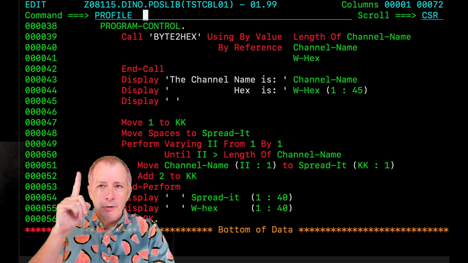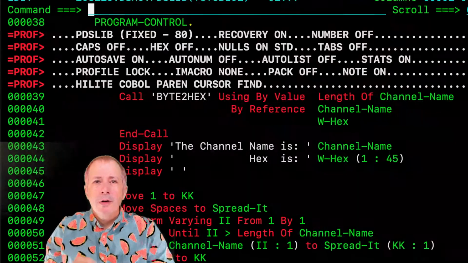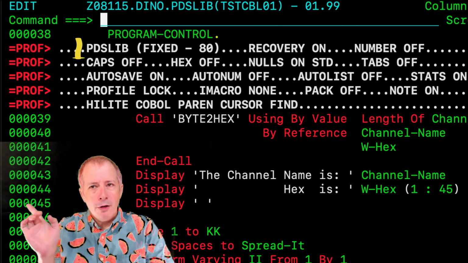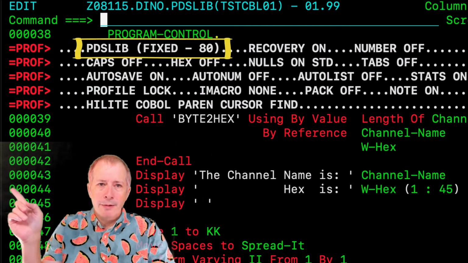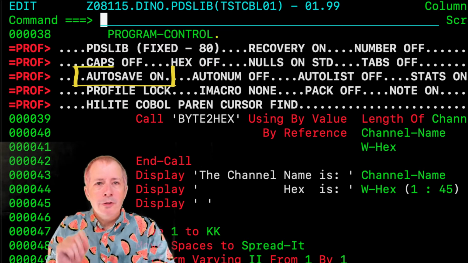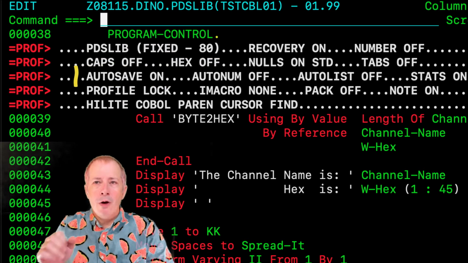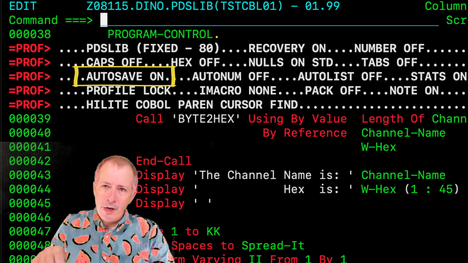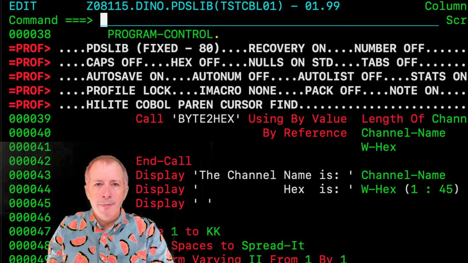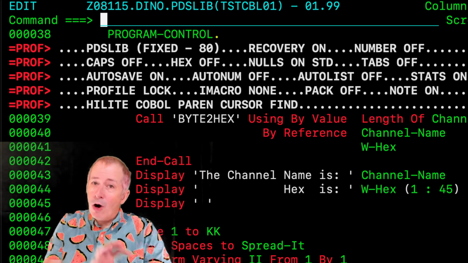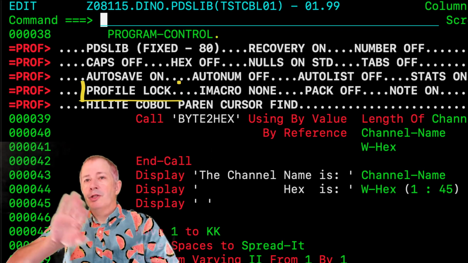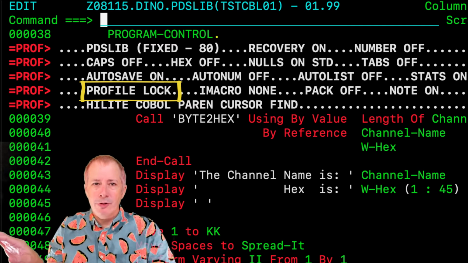This shows a COBOL program being edited. Type profile on the command line and press enter. The profile ID is in the upper left corner: PDS Live, Fix 80. The autosave option is currently on. That is what allowed the unintentional changes to be saved when I pressed PF3. We want to change that and have our update to the autosave option be persistent across edit sessions.